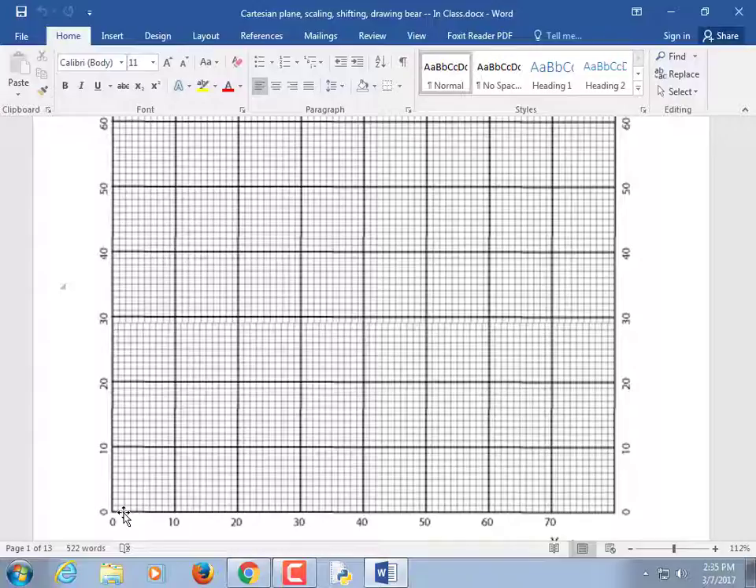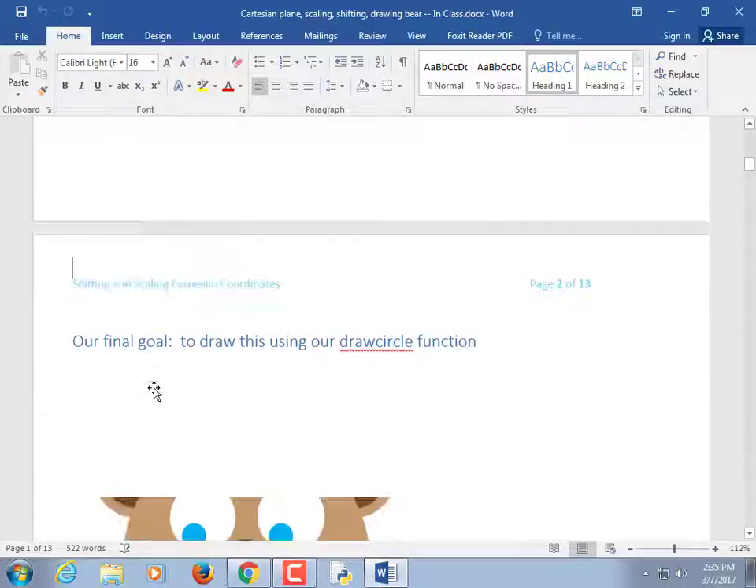So that would be 0, 0. This would be 30, 10. This would be 10, 30. That kind of thing. Right offhand, I don't remember why all those are called Cartesian coordinates. I'm sure it has something to do with cartography.